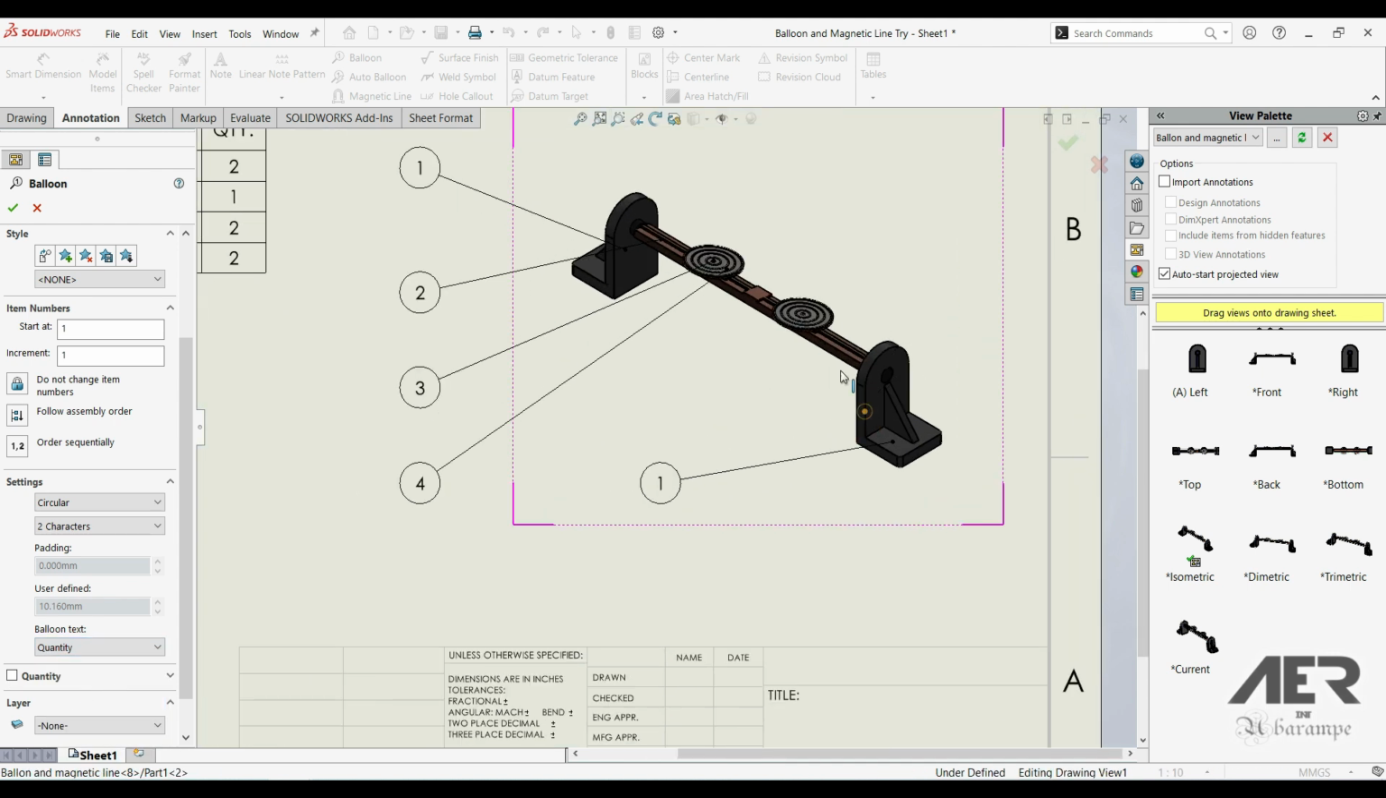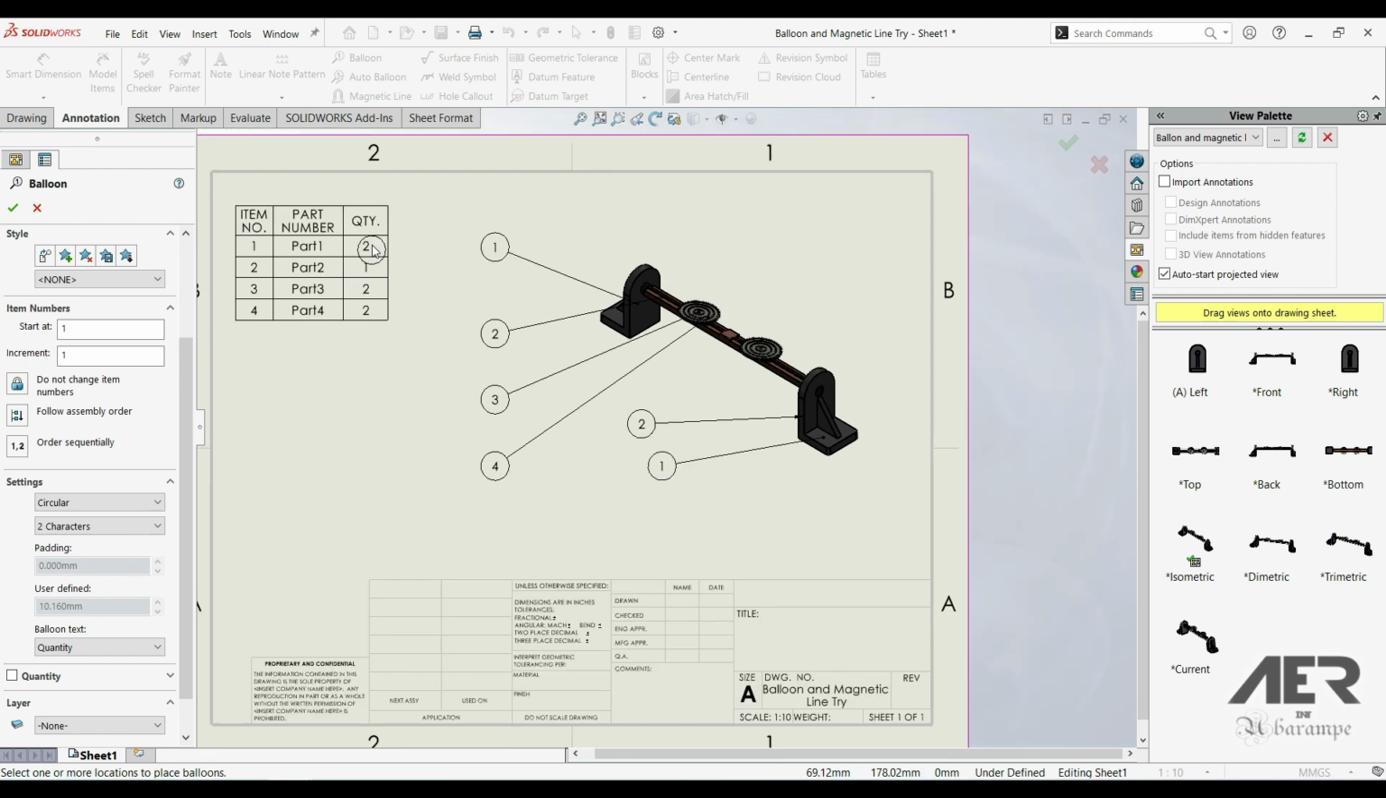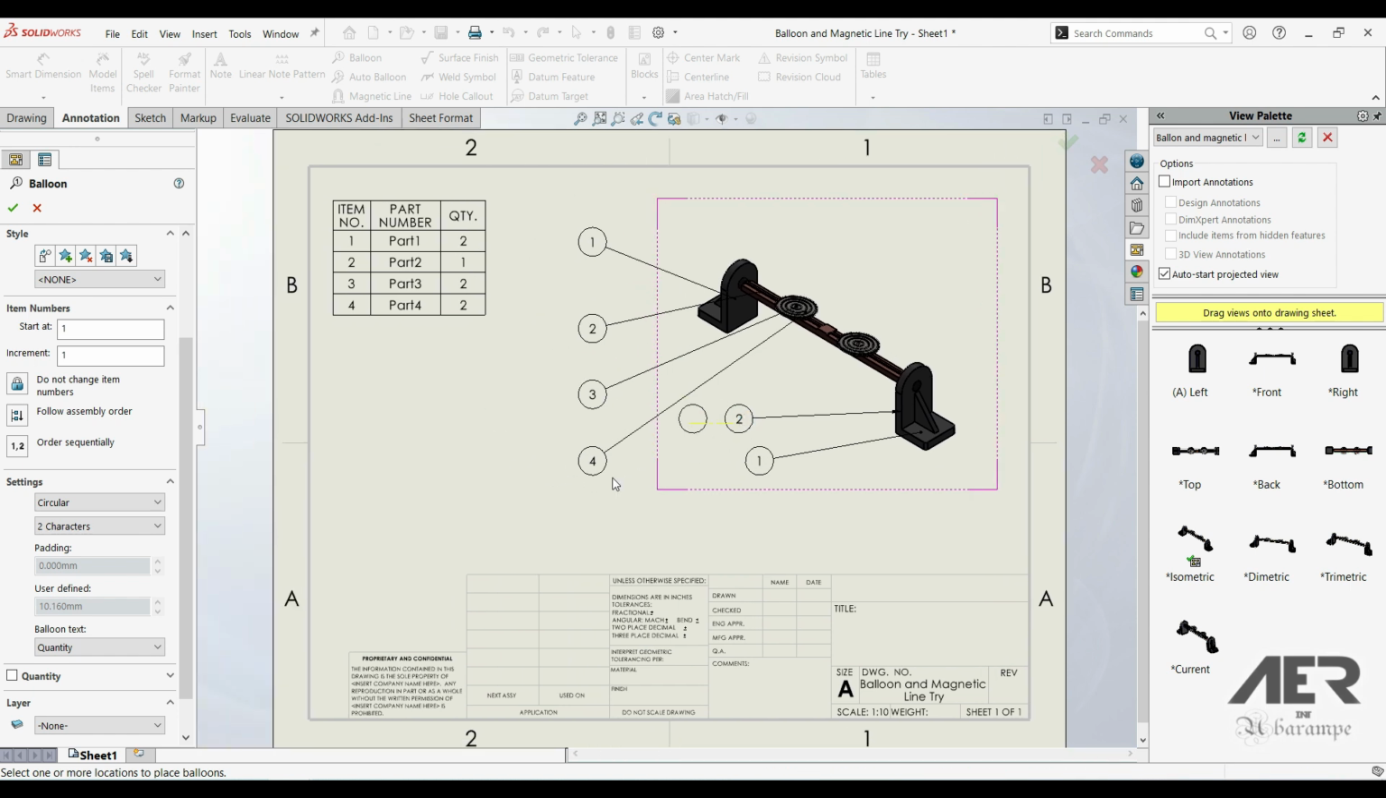And now if we choose this one, then we can see that this part has 2 instances, as we can see here in the table. So this is not the item number, this is quantity. So we can change here. For example, we can go to part number, file name, custom properties, and so on. But we're gonna go with item number. So let's click OK.